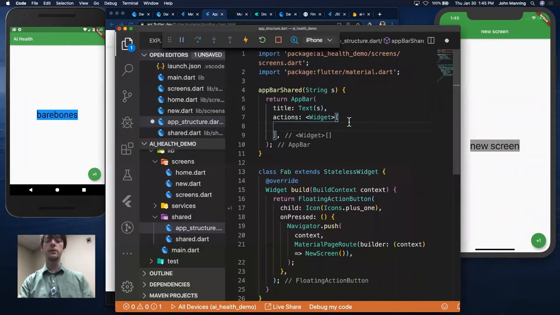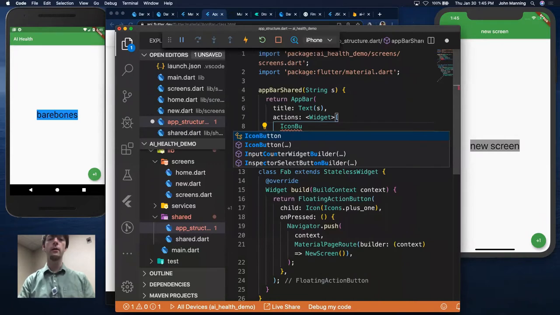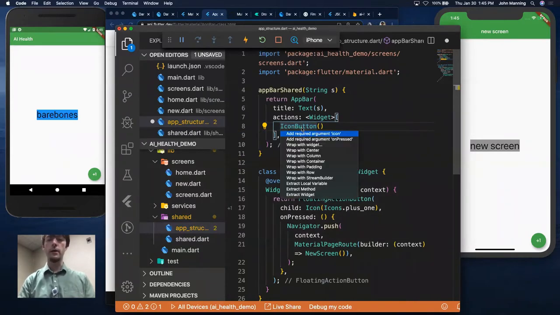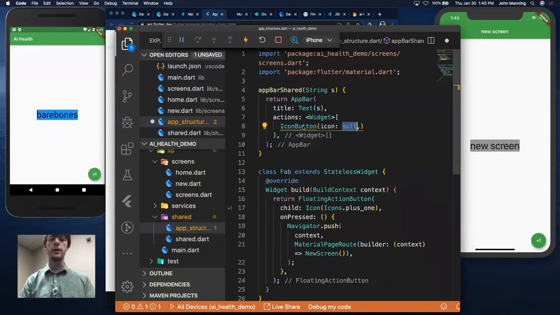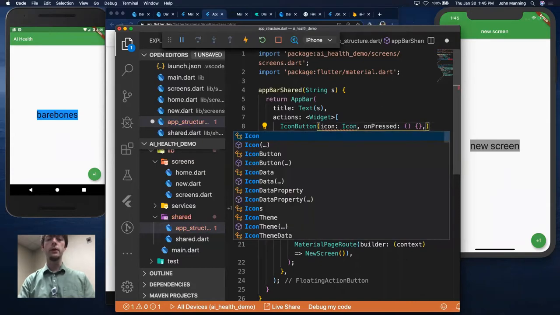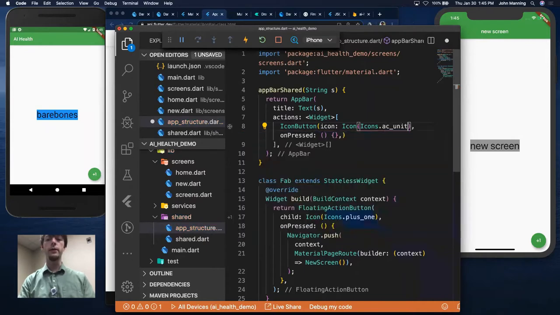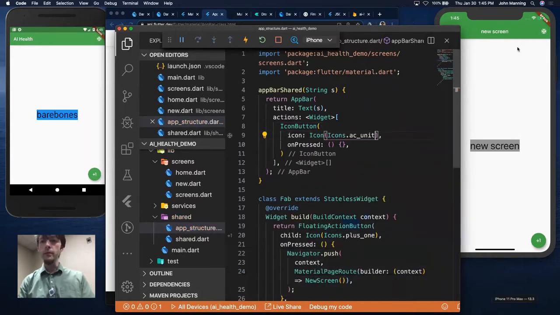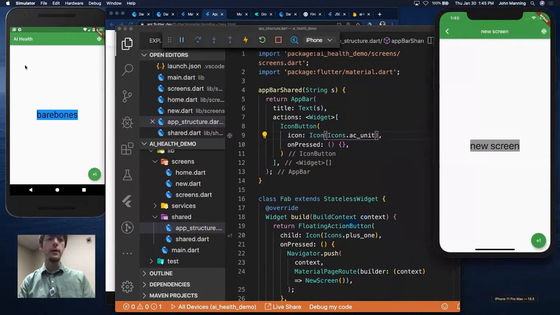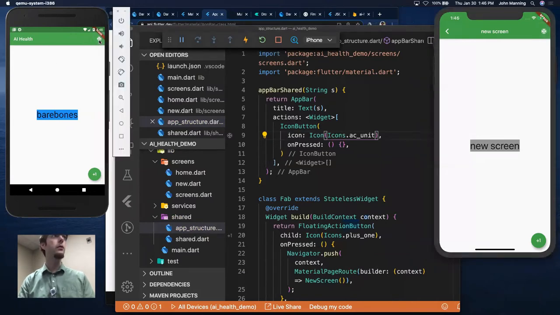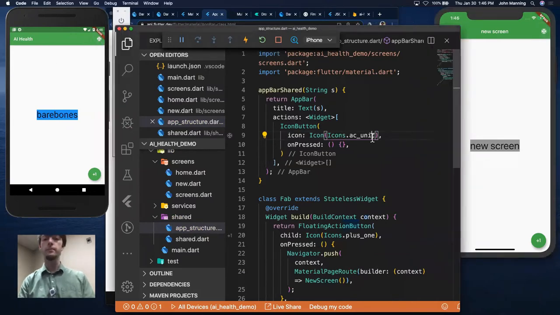So I'm going to do something similar. I'm going to make an icon button, and it's going to give me an error. It says, I need something in here. If I hotfix, it needs an icon and it needs an onPressed. So we'll start with the icon, and then we'll add the requirement onPressed. And here, I'm going to call this icon of icons. Let's keep with the AC unit for now. There's your AC unit right at the top. And that's on the new screen, and that's also on the home screen, because I'm making the change to both.